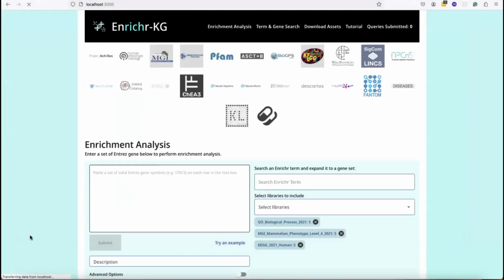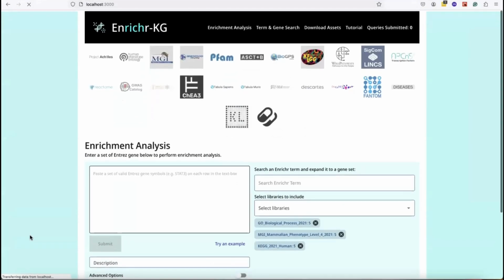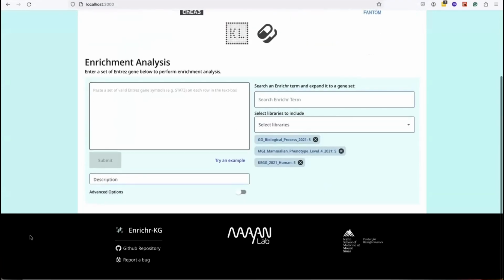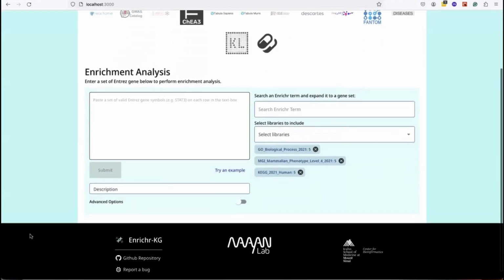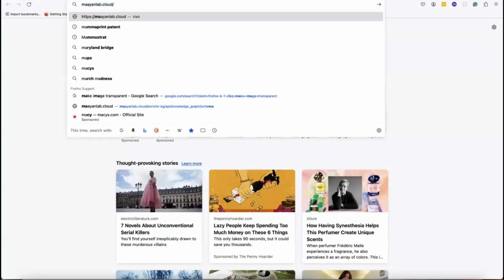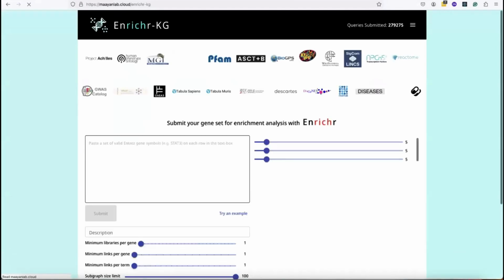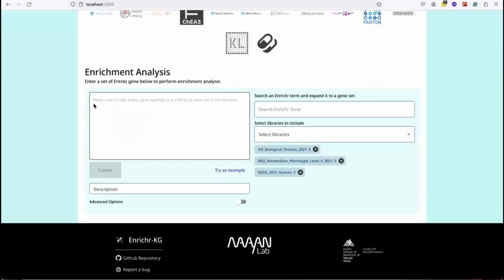And you have something that looks like this. It's kind of different from what I've been showing earlier, because this is a new user interface that I haven't uploaded yet. If you go to the EnricherKG website, it looks different from this. So I will be updating it to this one, but currently it looks like this.